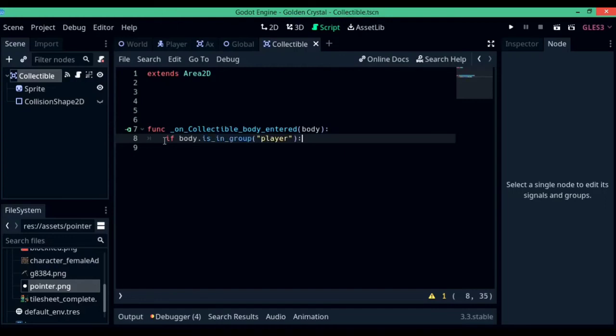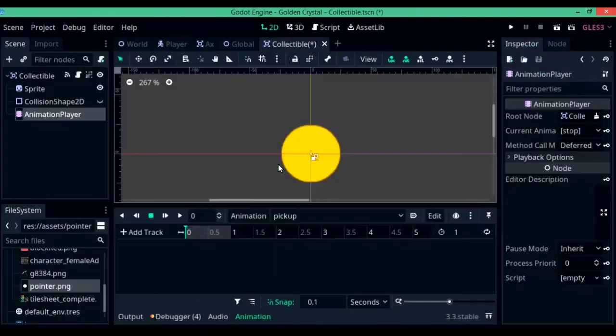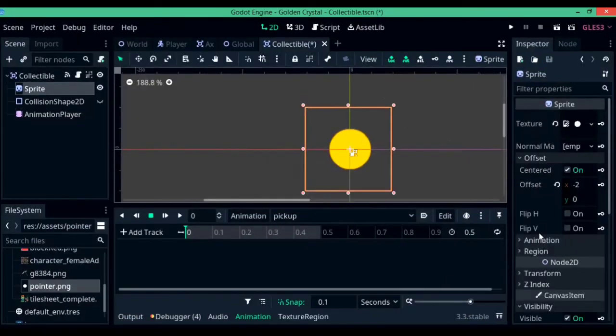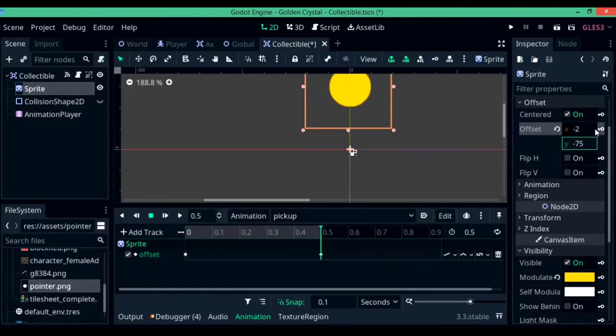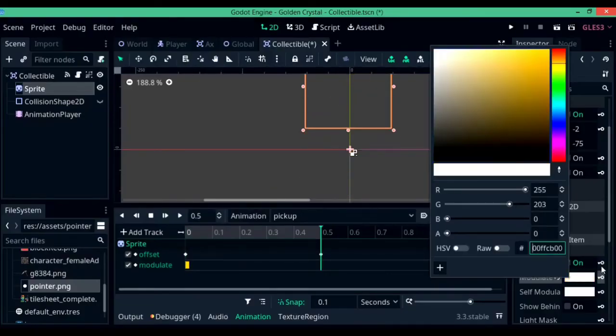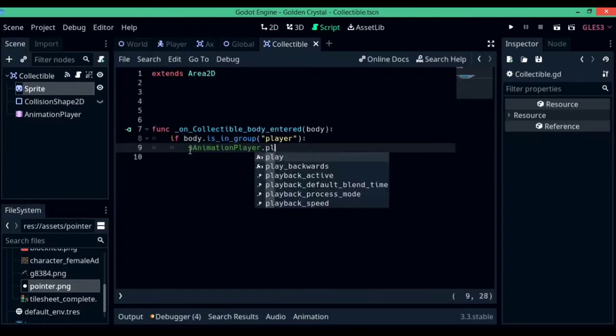However, queue_free is a little bit boring, so I'm going to be creating a collect or pickup animation, and I'm going to be playing it in the if statement. I'm not going to be covering the entire creation of the animation here. It's just setting the modulation of the alpha from full to zero, as well as just setting its position of the y value a little bit.